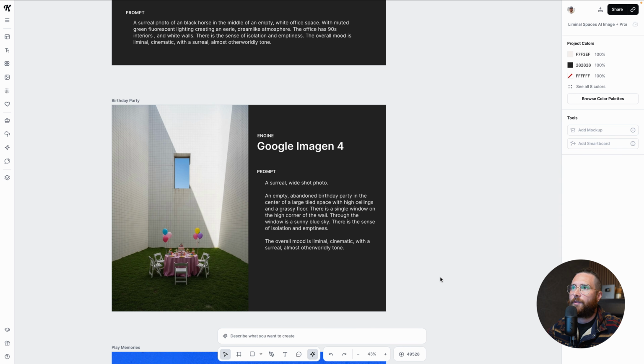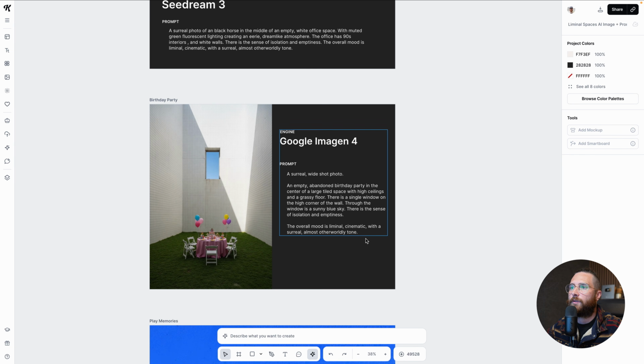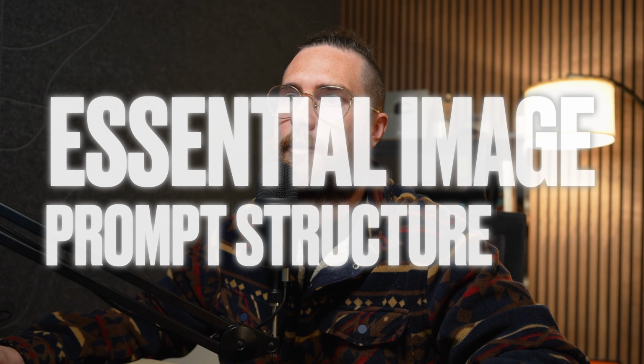And then here's another one that's very interesting. Again, Google Image Gen 4, you're going to see some of them. The prompts really aren't needed that much. Let's go back and talk about essential image prompt structure tips.